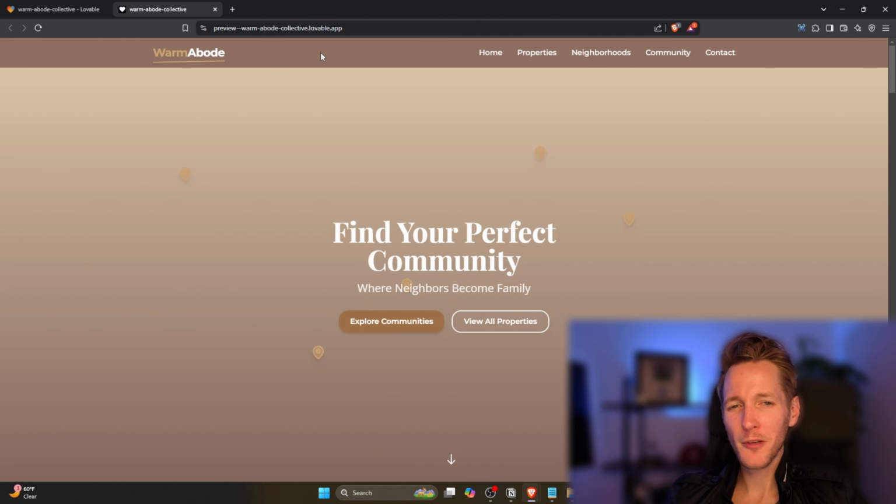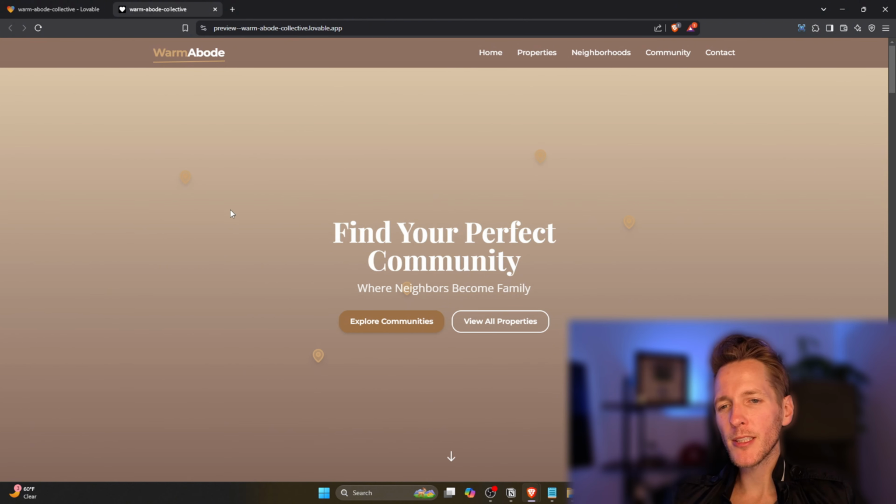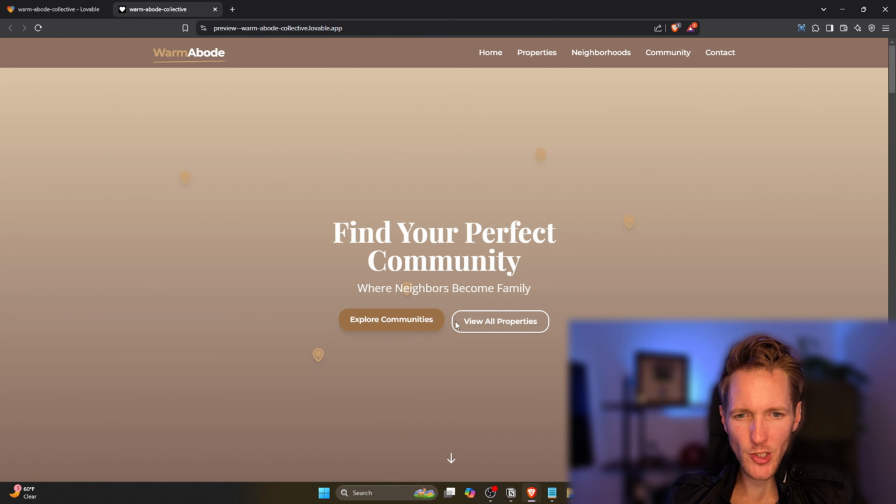Warm Abode. Okay, I don't hate it. So we have our header nav up here. Nice little animation, I like that. I do like the floating, oh, I see. You know what I bet? This is probably supposed to be a map behind here, because we're getting these little tooltips on hover. We have a nice animation on the buttons.